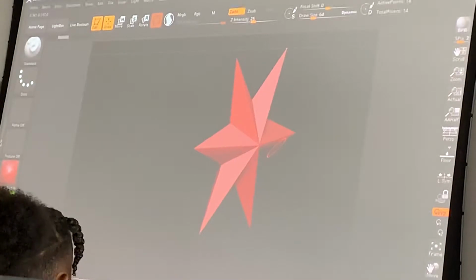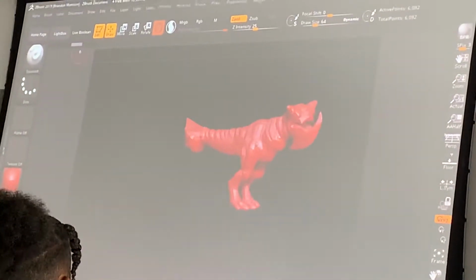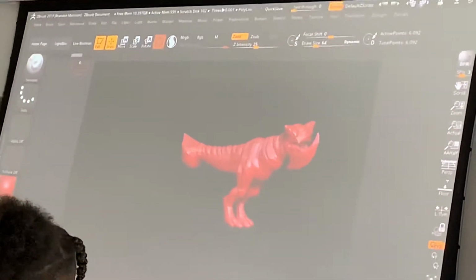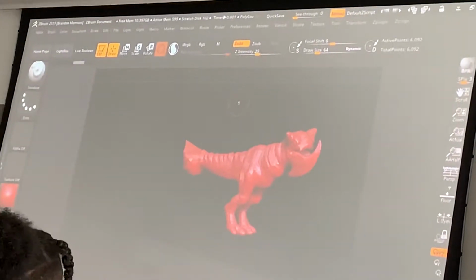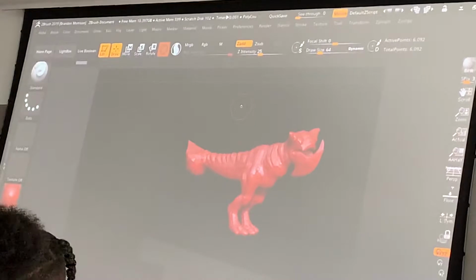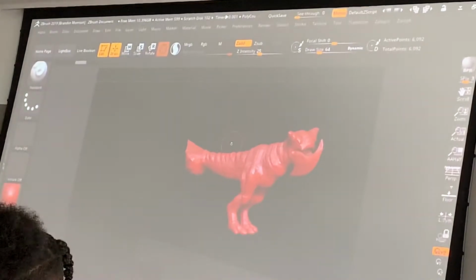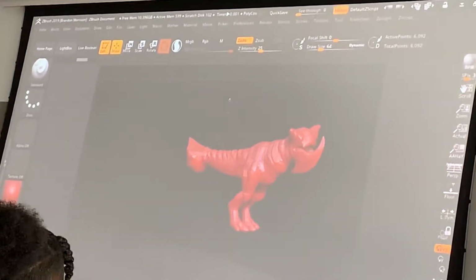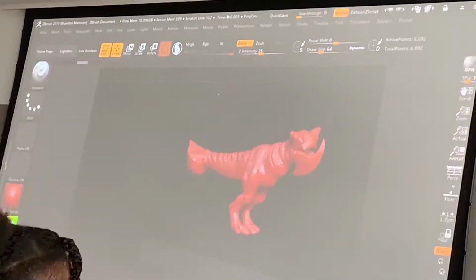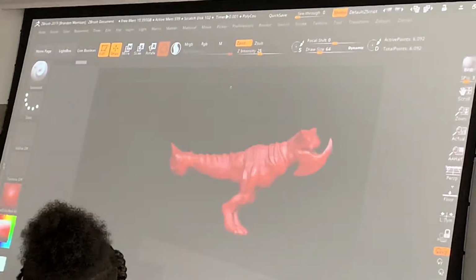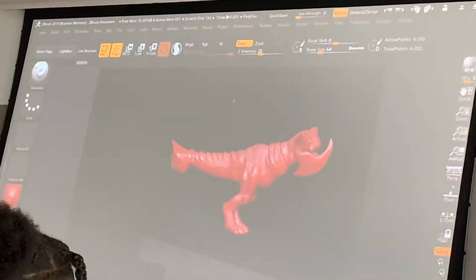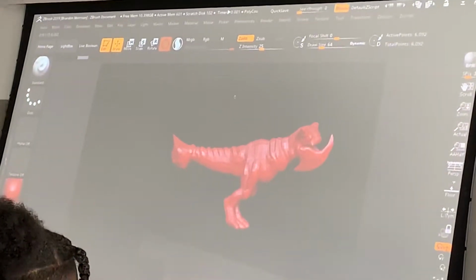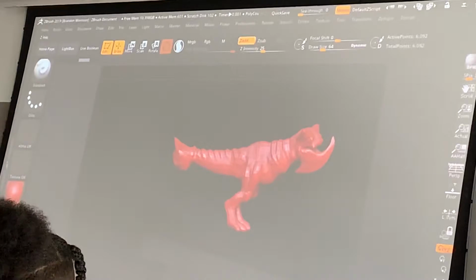Does anyone who has used ZBrush before know where to go to turn off sculpting? Any ideas? Where would I go to switch over, maybe add or subtract material? Oh, edit and draw. The edit and draw tabs up there at the top left. No, it's right here. Okay.